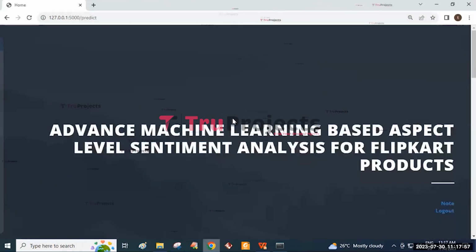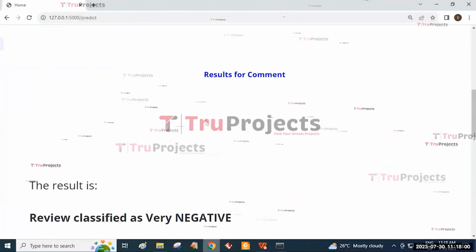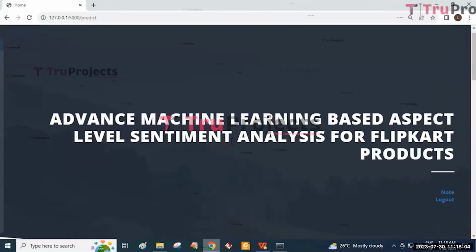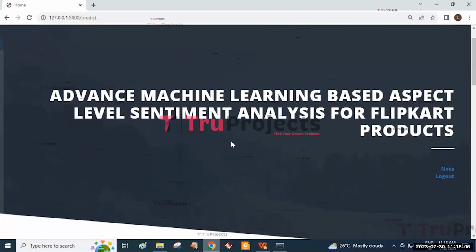Click on the predict button. Here it is redirected to the result page and classified as very negative. In this way we can predict the sentiment analysis of the Flipkart product.